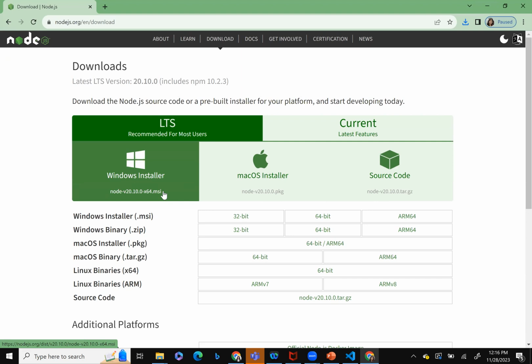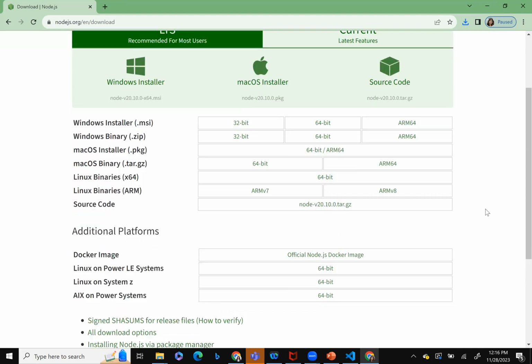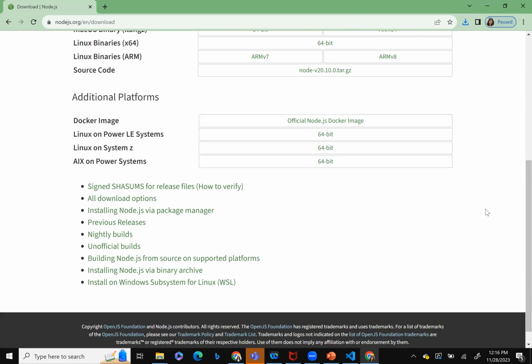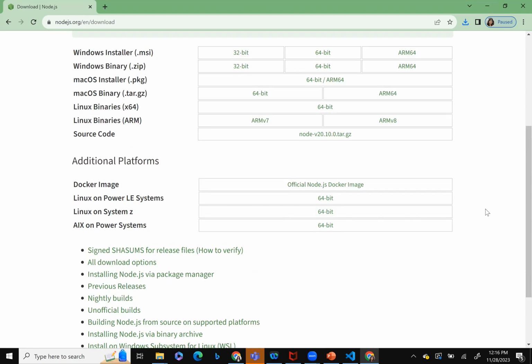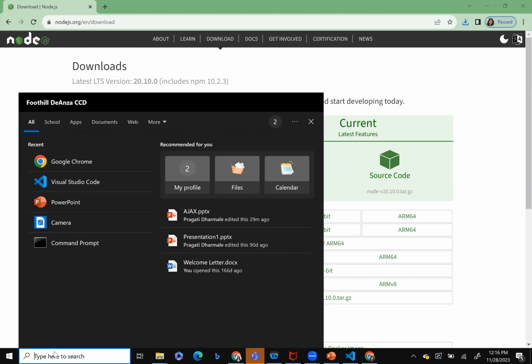So I am not going to install it again. I would strongly recommend installing this because your project is based on Node.js. After you have installed it, you are going to check if it is installed properly or not.